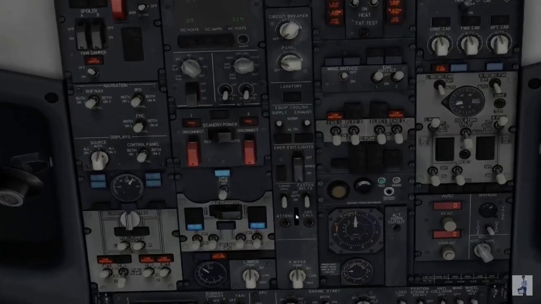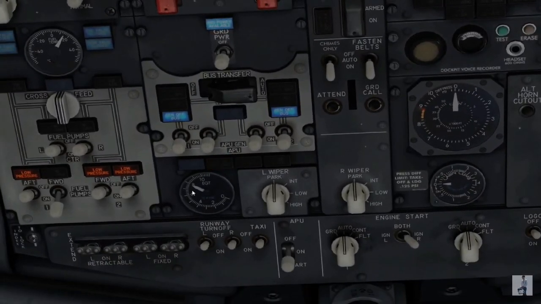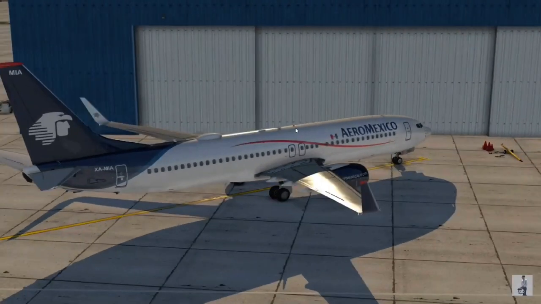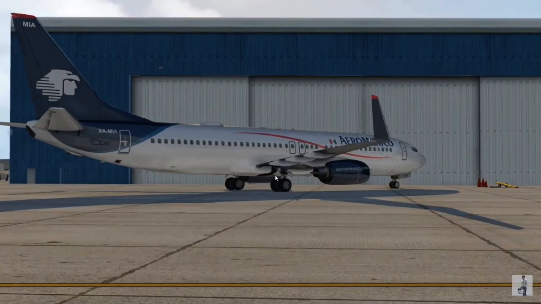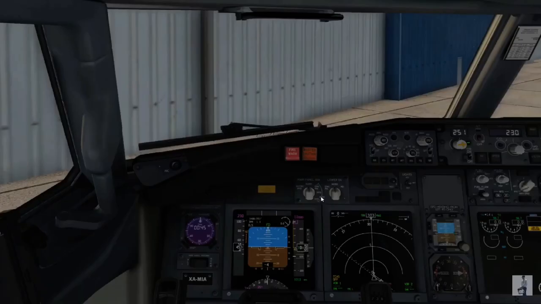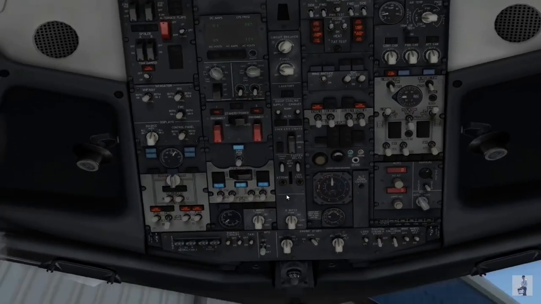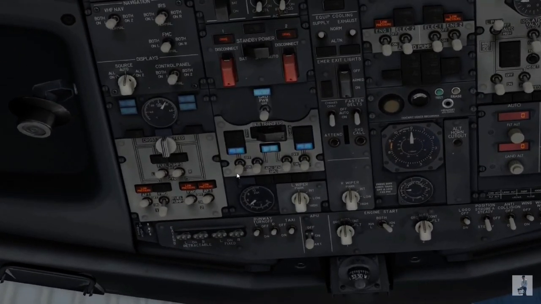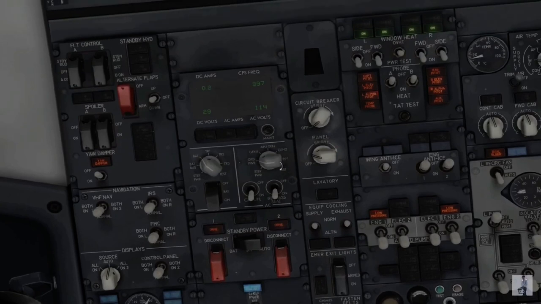Very soon, the APU generator will be available and we won't need the ground power unit. The APU will provide electricity to the airplane. These red flashing lights are the anti-collision lights, also called beacon lights. The APU generators are online. Let's use them. We can see that the APU is indeed charging the battery effectively.